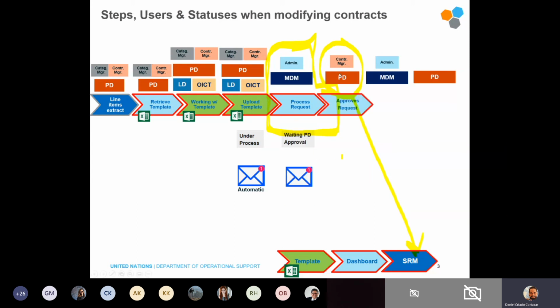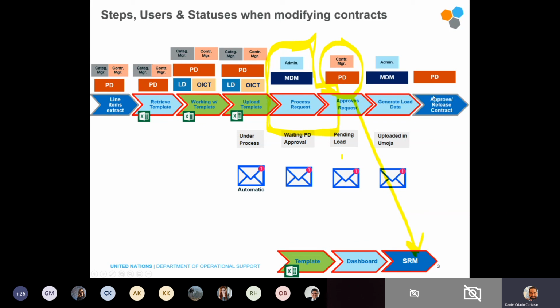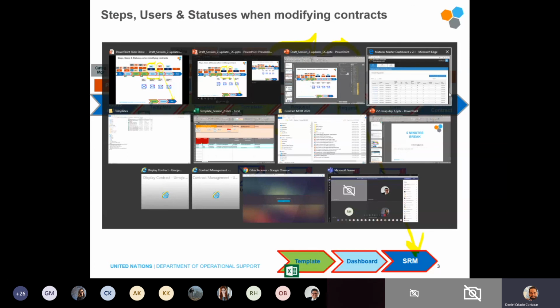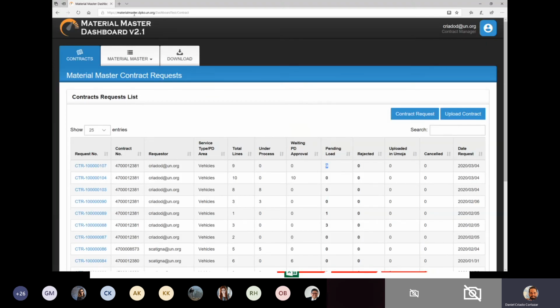Now, as I approved the request, the PD has to change the status of the contract in SRM. MDM generates a data load, and eventually PD will approve and release the contract. The new contract, already modified with all these changes that I did in the template. From there, we can start using the contract and start raising the shopping carts against the active lines already modified.